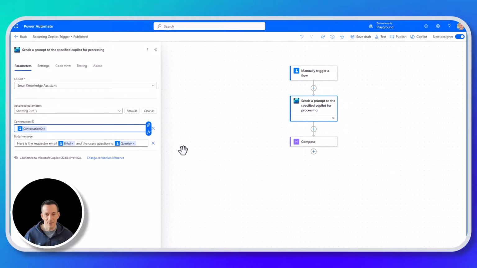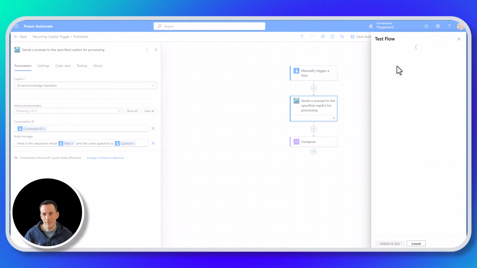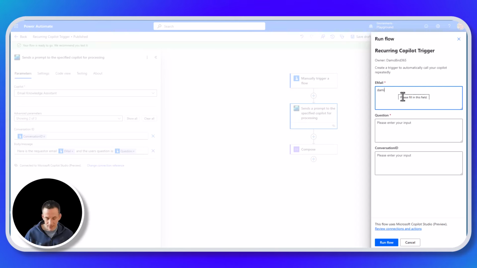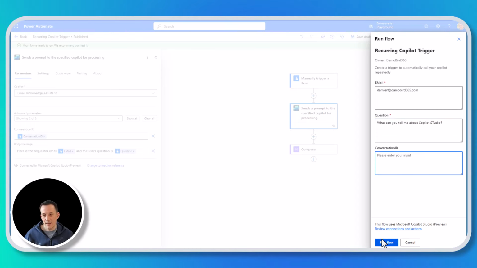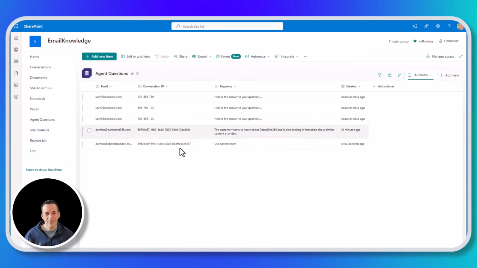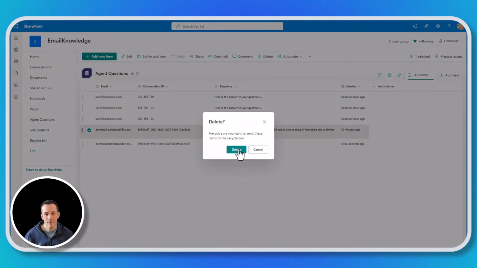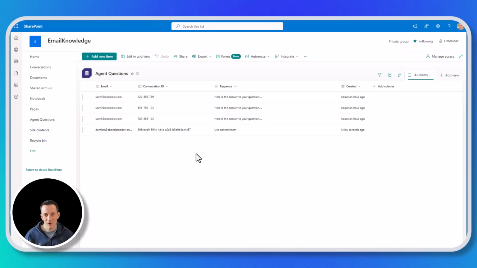for our conversation ID. And if we go ahead and test this now, when the trigger pane opens, you can see I can supply an email address. I can add in my question. What can you tell me about Copilot Studio? And we can keep the conversation ID empty. Now before I hit the run button, because I know that my agent can capture the conversation ID, if I jump across onto my SharePoint list where I have the previously captured conversation ID, if I delete that, there'll therefore be no history of the previous conversation ID.